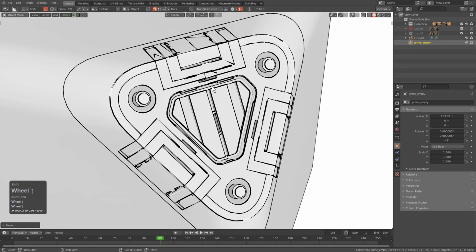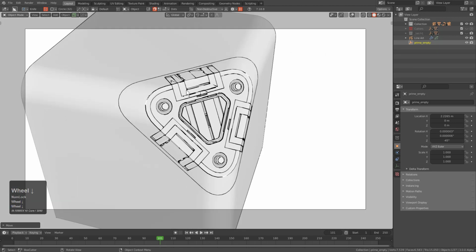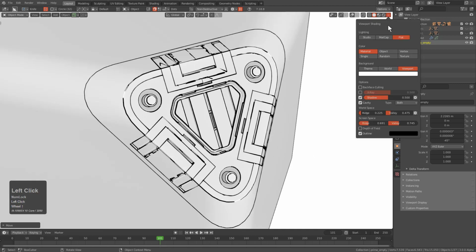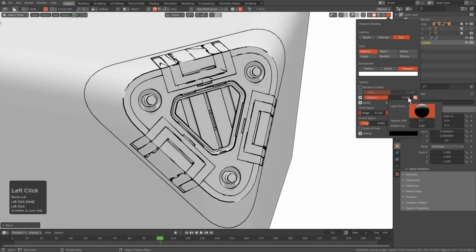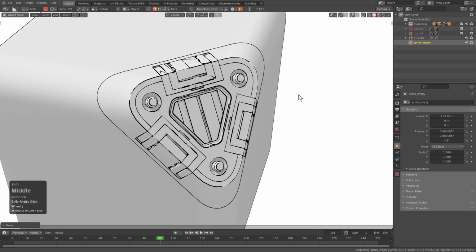And because we're in EEVEE, the shading just looks a little bit better. But I also like to go in and play with the sun settings under shadows. I'll just find a nice angle. Sometimes I'll take it to that SketchUp realm. But having a viewport look so good is definitely a modern day luxury.